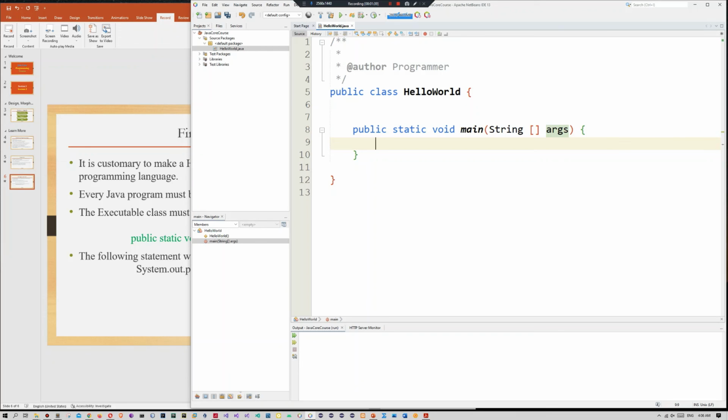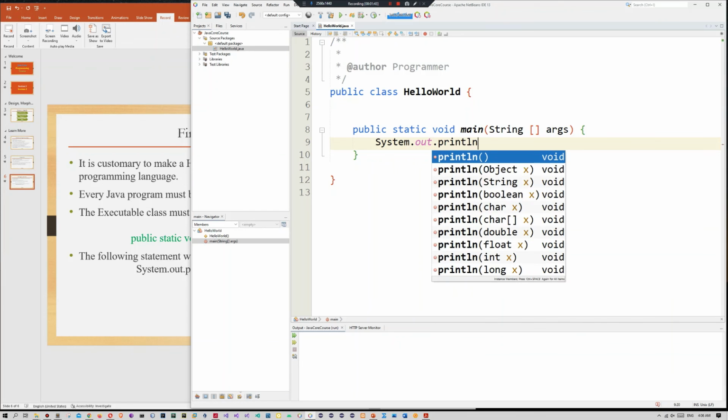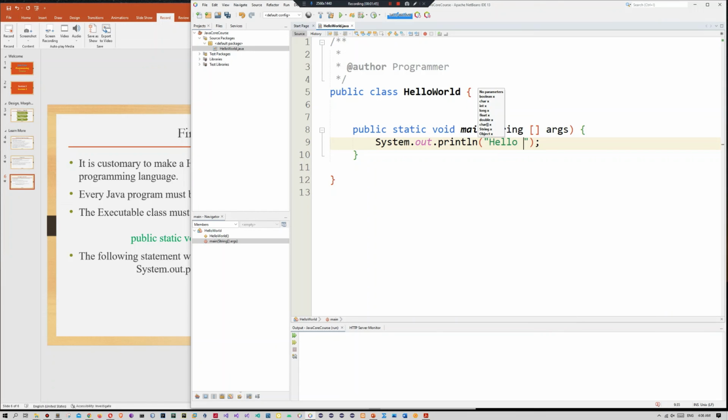So we will simply print the first line, System.out.println hello world. We can compile and run with this command, and hello world will be printed here. This is our first program, and this is the beginning of the Java programming language.